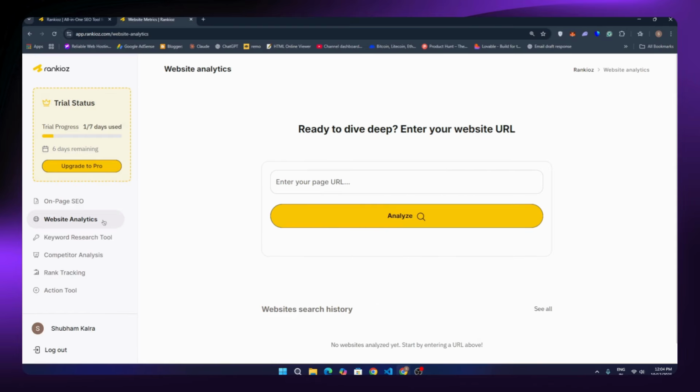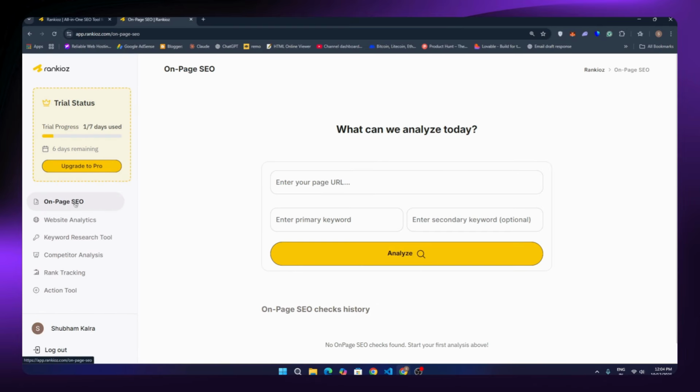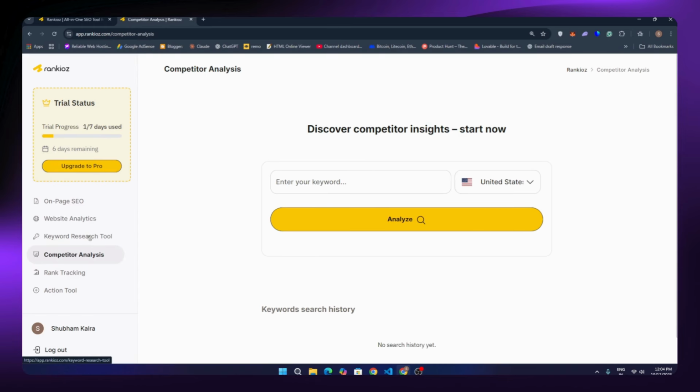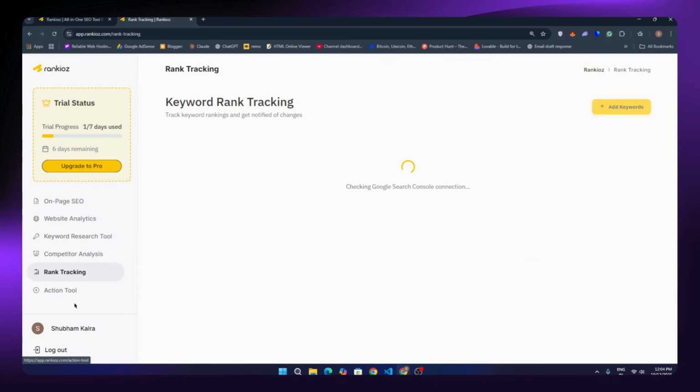When you visit the website for the first time, just click on the Try for Free button and you will be taken straight into the main dashboard. Here, you can see all the features: SEO audit, website analytics, keyword research, competitor analysis, rank tracking, and so much more. We will explore each of them one by one.